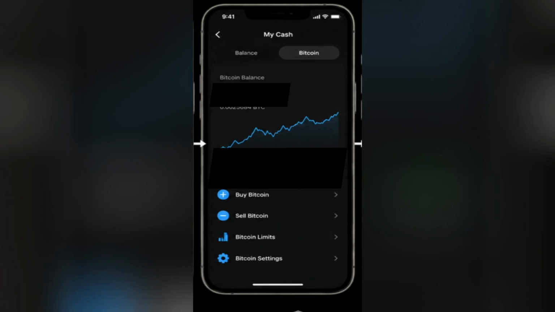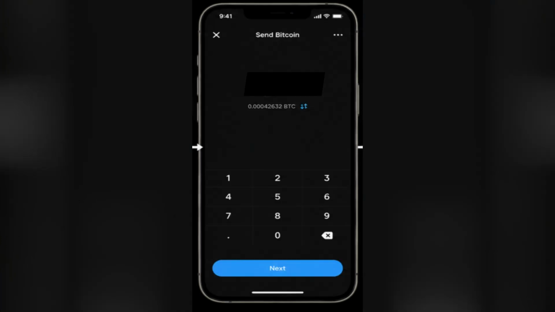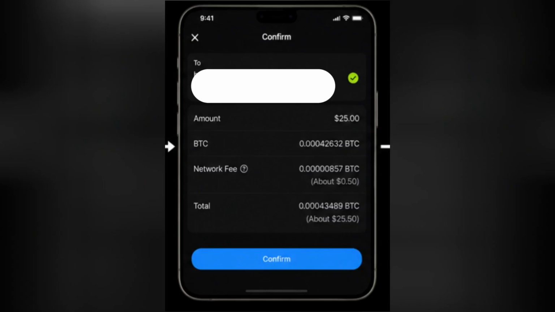From there, access the Bitcoin tab. Inside the Bitcoin section, tap the option to send Bitcoin. You will then be asked to enter the amount you want to transfer and the destination wallet address. At this point, paste the wallet address you copied from Robinhood into the recipient field.